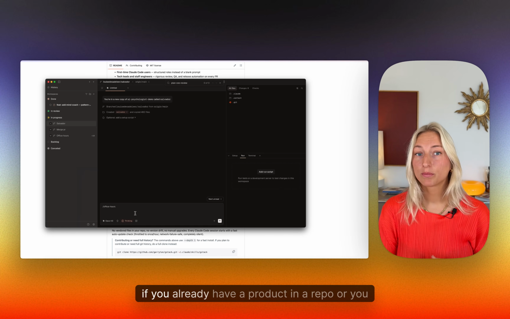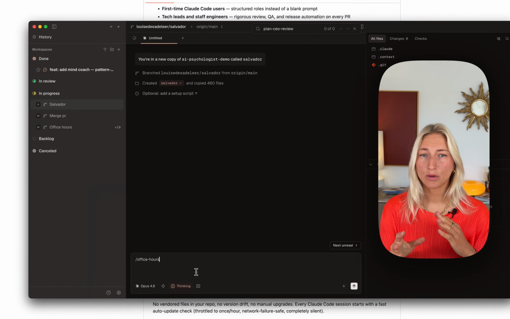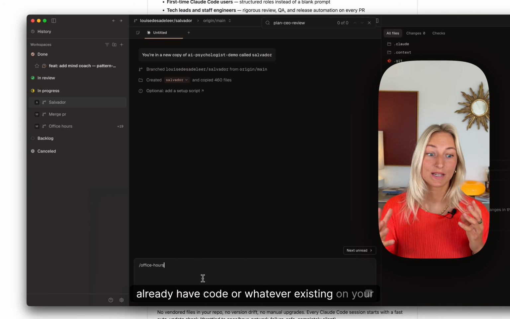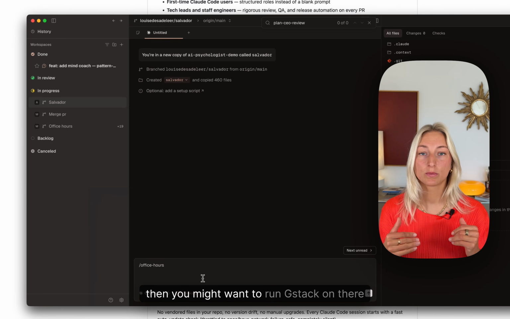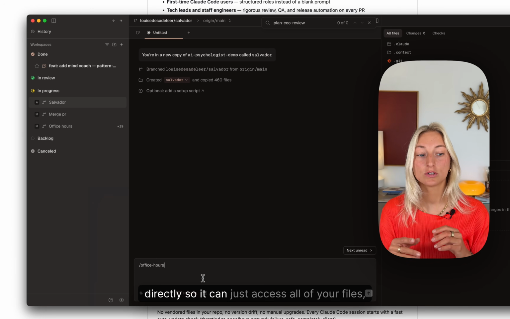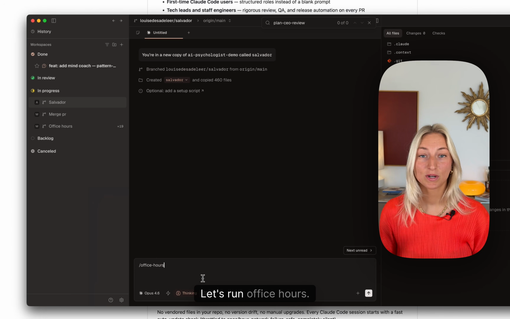I should add, if you already have a product in a repo, or you already have code or whatever existing on your product, then you might want to run Gstack on there directly so it can just access all of your files immediately. Let's run office hours.